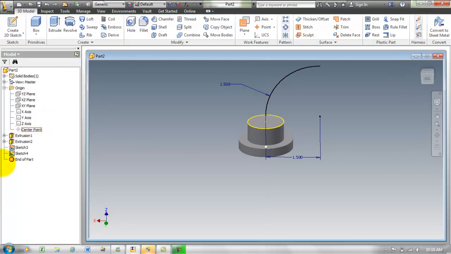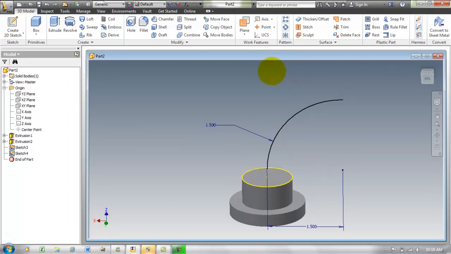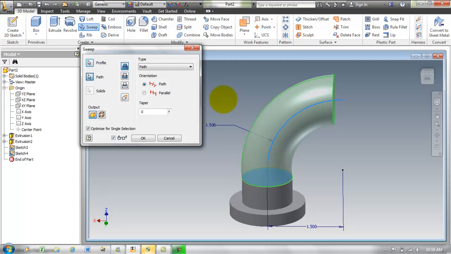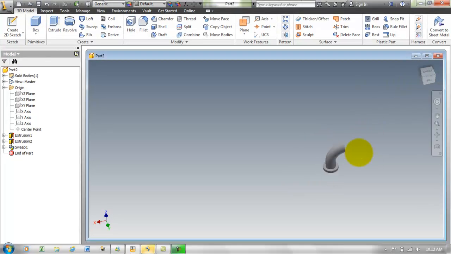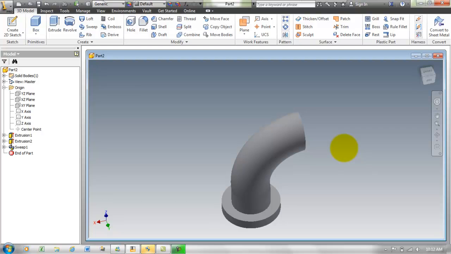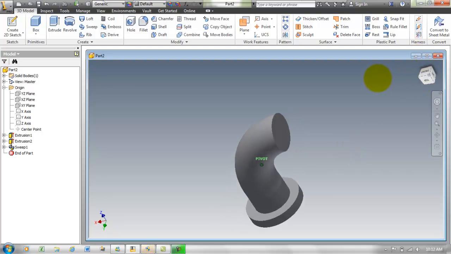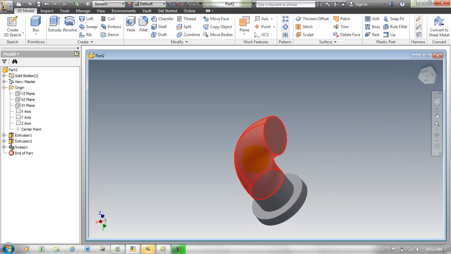If I look over on my browser, I have two sketches. I have a profile and a path. So when I'm ready to sweep, it does it all for me. I'm all set. I have everything set up. I don't have any extra sketches, so it knows exactly what to do, and I'm going to click OK. Okay, so with these more complex features, there's a lot more setup that needs to happen. So with the sweep, you need a profile and a path.